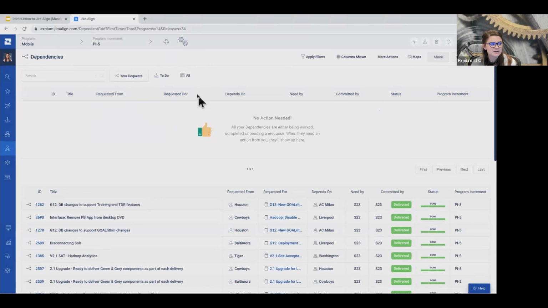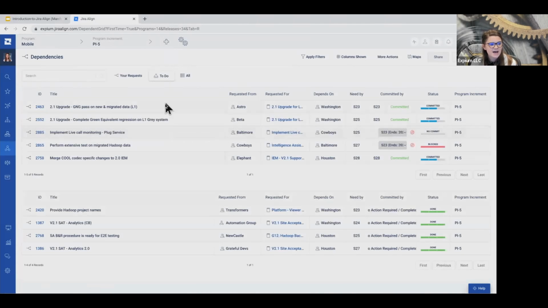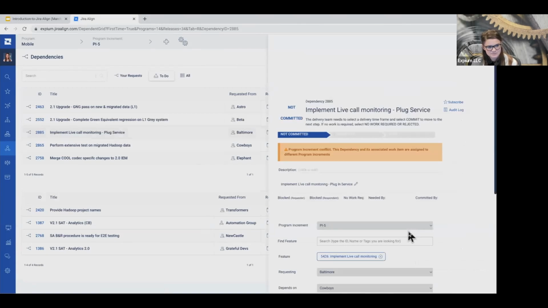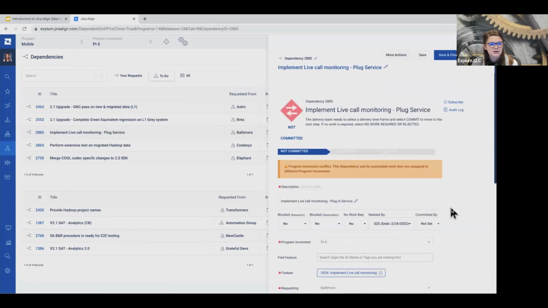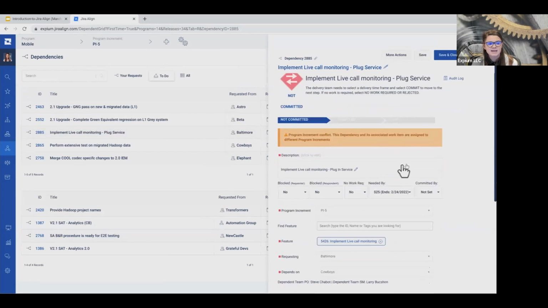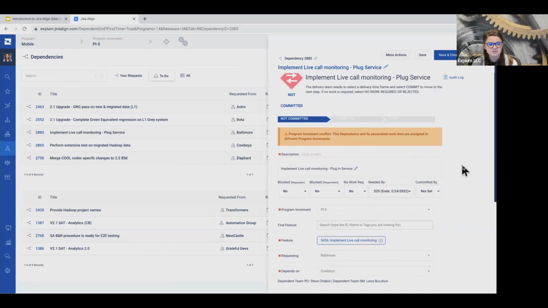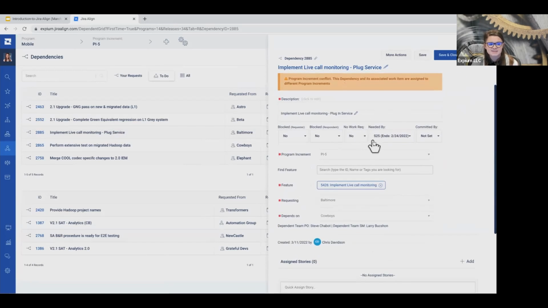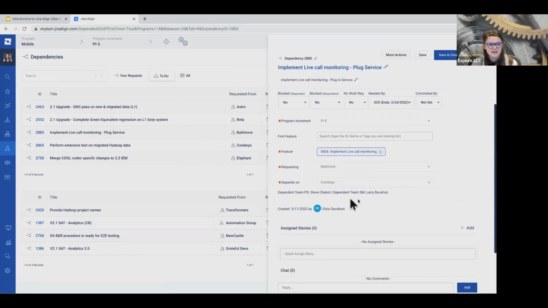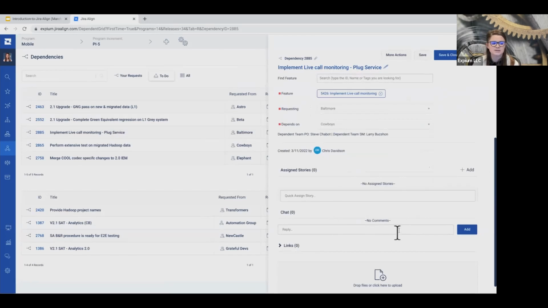So from this view, we are able to easily see items that we have requested, items that we need to complete that others have requested of us. We are able to select these, view their details panel. We are going to see first that we do have a little workflow here for dependencies. Is it not committed? Has it been committed to? Is it complete? It's going to show us some warnings if there are planning issues here. We can also say, as the requesting team, when do we need this by? The dependent team can then say when they commit to doing it by. And we can even see those team names down here and any of the assigned stories or information with this as well.